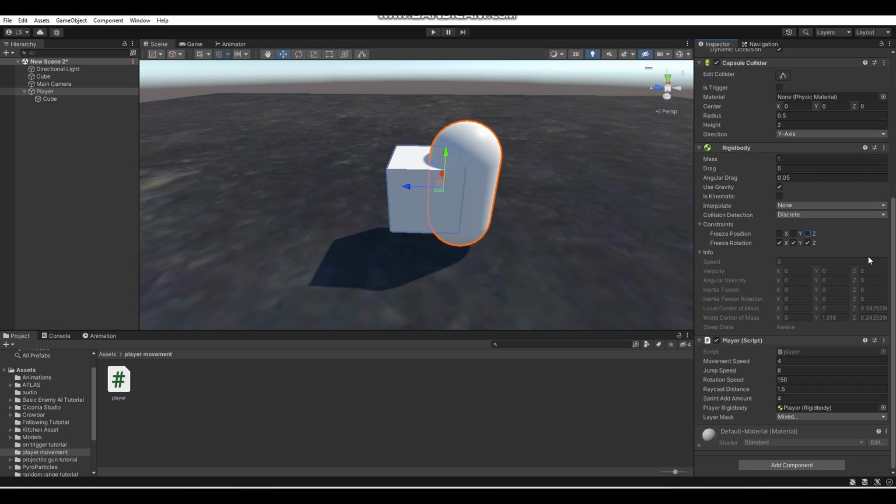And then last but not least attached to our player is the player script. Now we'll be getting to this in a bit, but here we have our variables such as the movement speed, which will determine how fast our player moves, the jump speed, which will determine how fast or high our player jumps, however you want to word that, the rotation speed, which determines how fast our player rotates, then the raycast distance, which is used for the jumping.